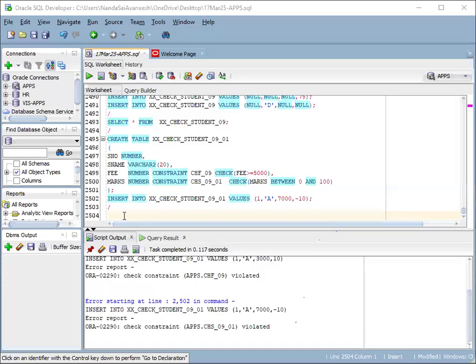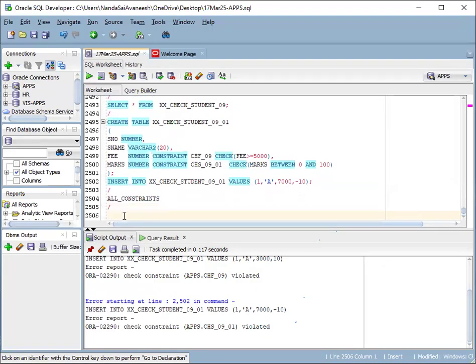So now we are creating the constraints. There are some base tables for them, that is all_constraints. This is the base table. From this you can check whatever constraints we have created and verify them here.